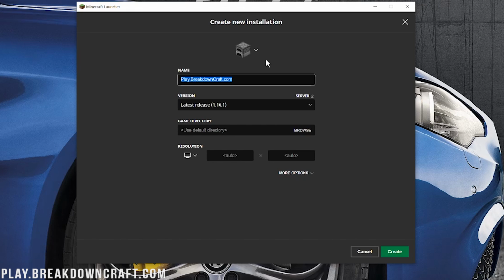And then last but not least, we do have amazing custom skyblock with Finch generator, OP enchantments, 1.8 PvP, custom challenges, custom islands. It's amazing. So come play with us. Play.breakdowncraft.com is the IP. Then you want to click on this versions dropdown.